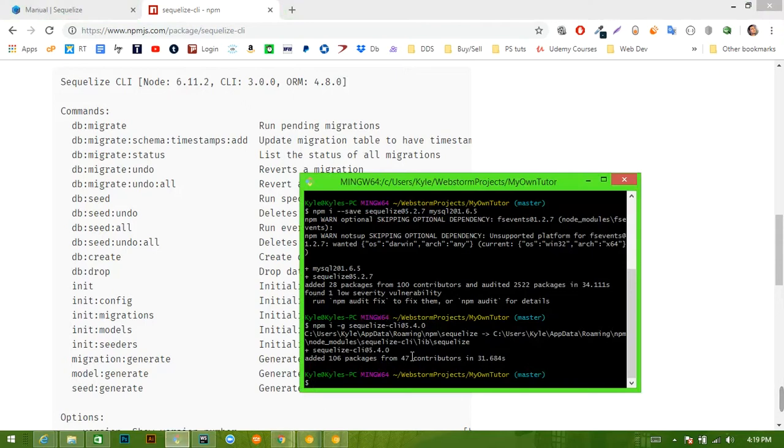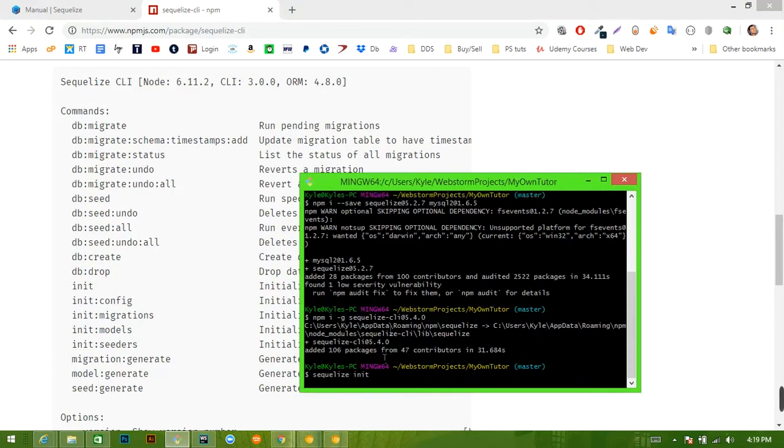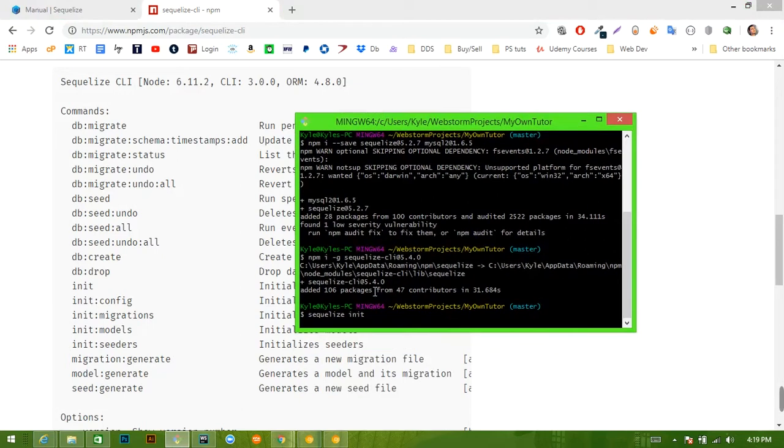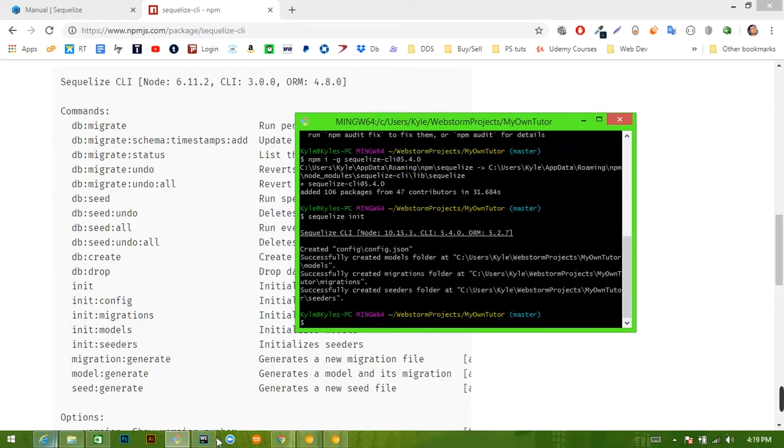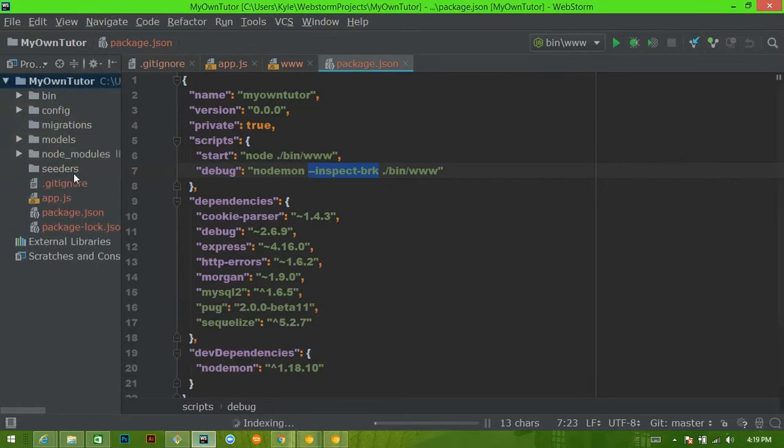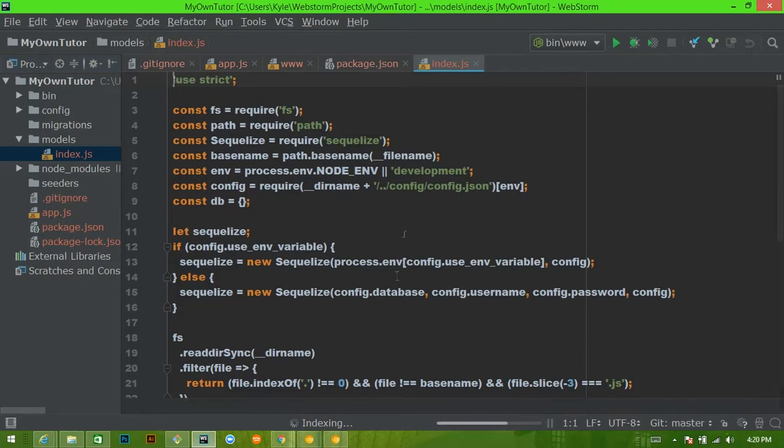So that's all done, and what we're going to do then is write sequelize init. Let's find out what that does. All right, if we go into our folder now, we see all of these different things that were added. First, we see that MySQL2 and Sequelize have been added here. But we also see a seeders folder, a models folder, a migrations folder, a config folder, and inside of this models folder is that file I was telling you is very important, and that's index.js.